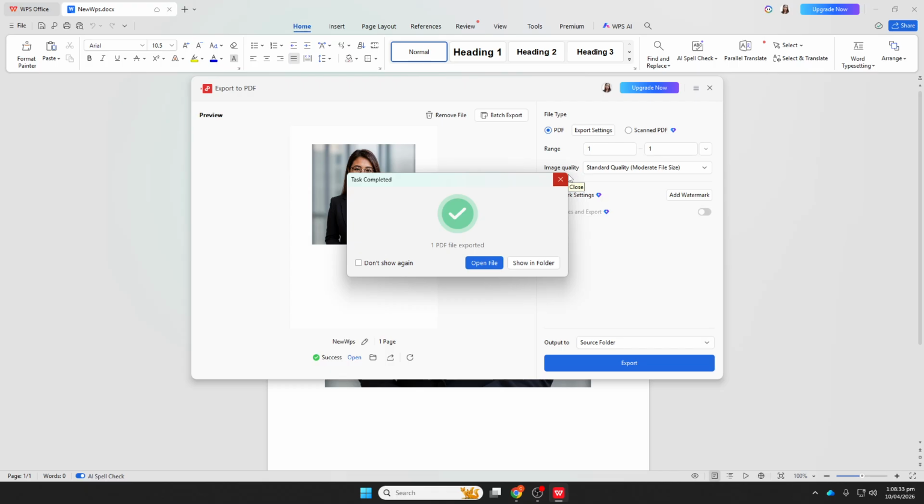For peace of mind, open the saved PDF and skim a few pages to confirm the layout, fonts, and images look correct. If you notice anything that needs tweaking, like page range or image clarity, repeat the export with adjusted settings.